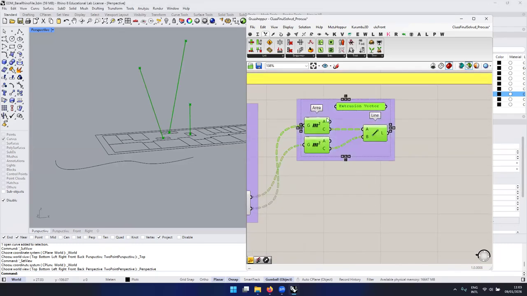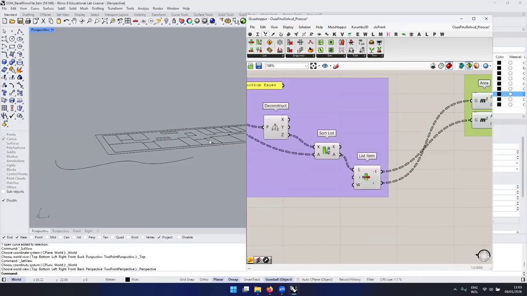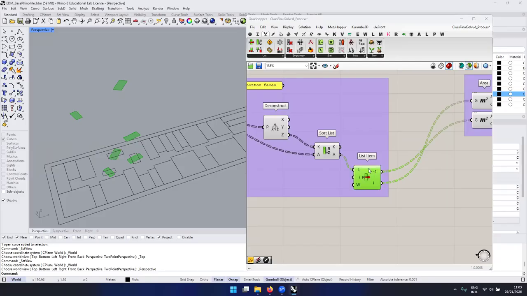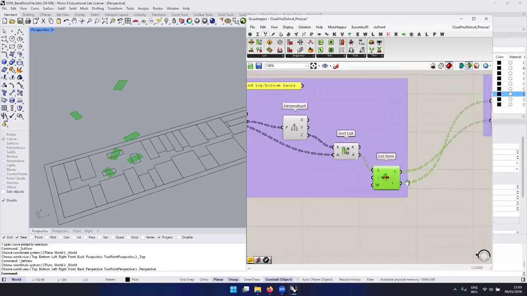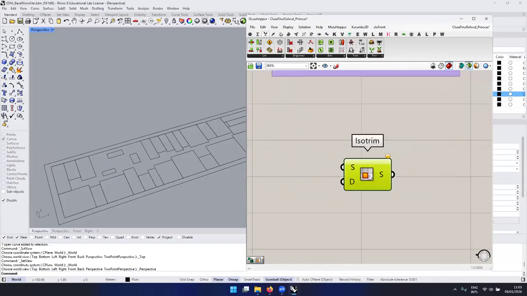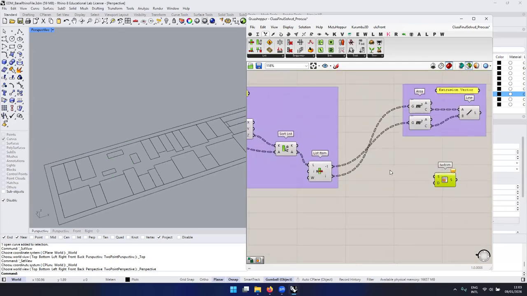I already have the extrusion vector. And now let's subdivide the base. To subdivide the base, we are going to use the same process that we did with the Villar Kingles example. So we get the base, the number 0, and we use the Isotrim component. Isotrim extracts an isoparametric subset of a surface. Sorry for the name, but the surface is this one.